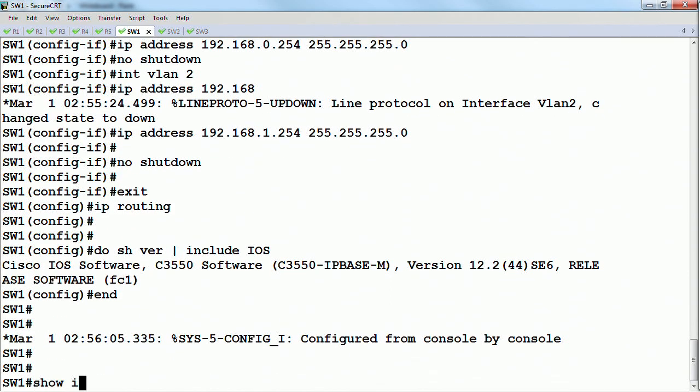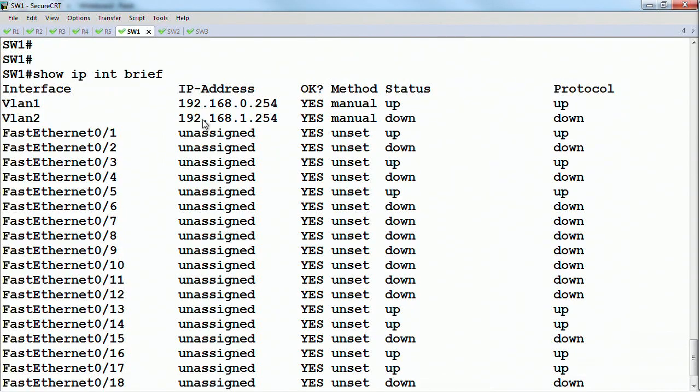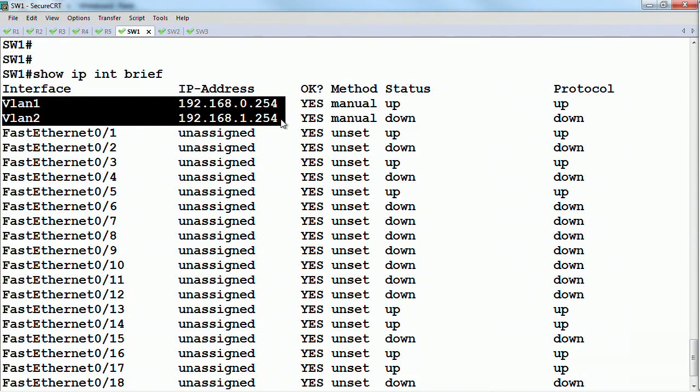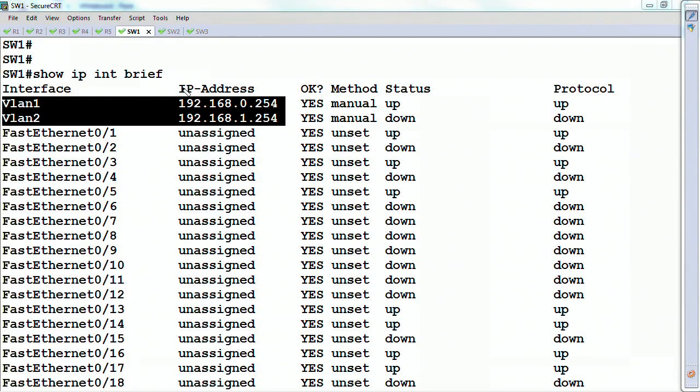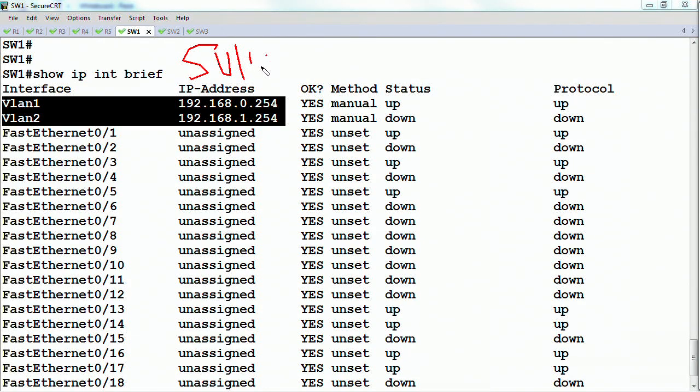If I now look at the show ip interface brief, the switch has two separate VLAN interfaces. Sometimes these are also called SVIs, or switched virtual interfaces. It basically means you're acting like a router, but there's no physical port that this is assigned to. So any port that is assigned to VLAN 2 should be able to reach this IP address. Likewise, any port that's in VLAN 1 should be able to reach this address.